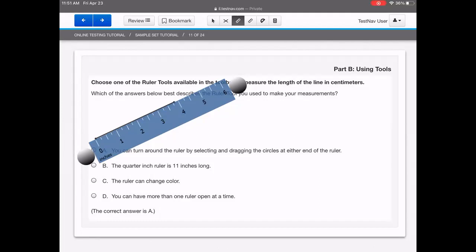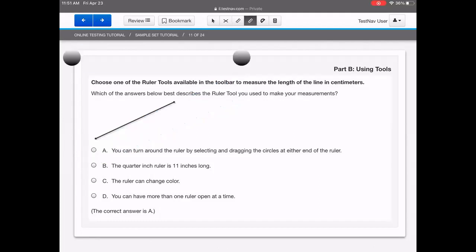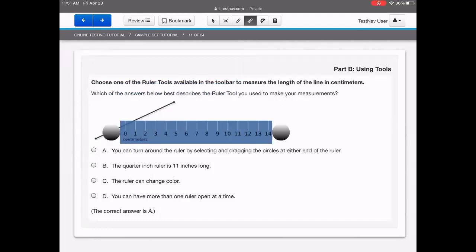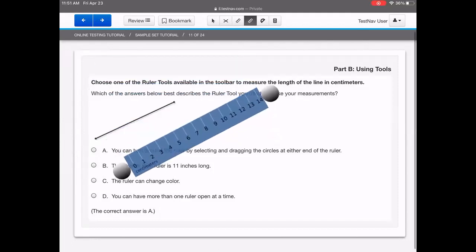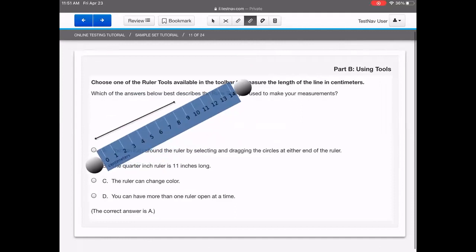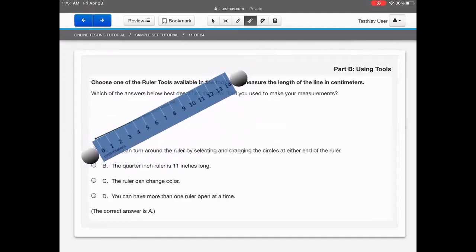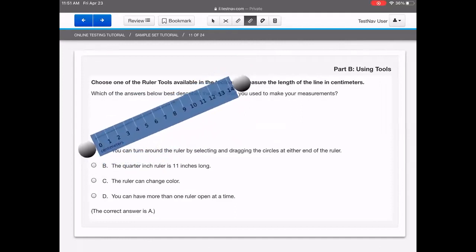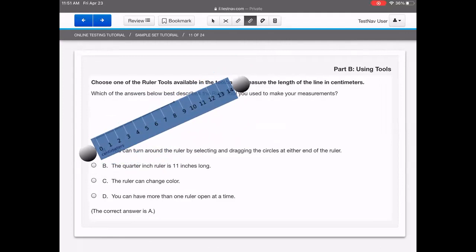Okay, now if the answer was not supposed to be in inches but centimeters, then we would click on this other ruler. Same thing, I'm going to turn it and oops. And again, I'm going to start at 0 instead of the end. And it looks like it's about 8.5, almost 9 centimeters long.